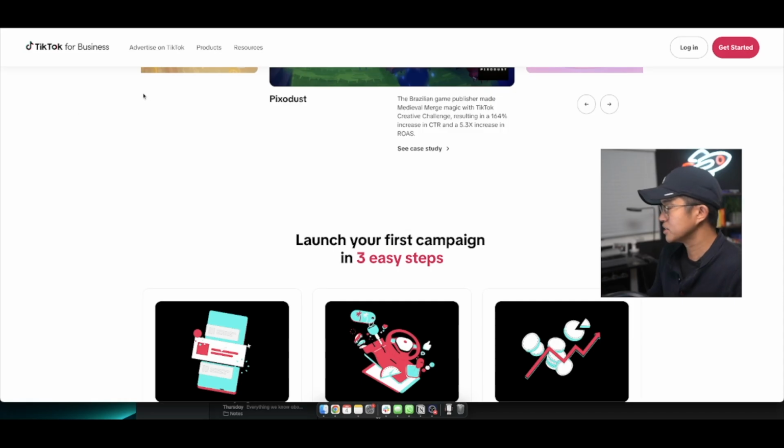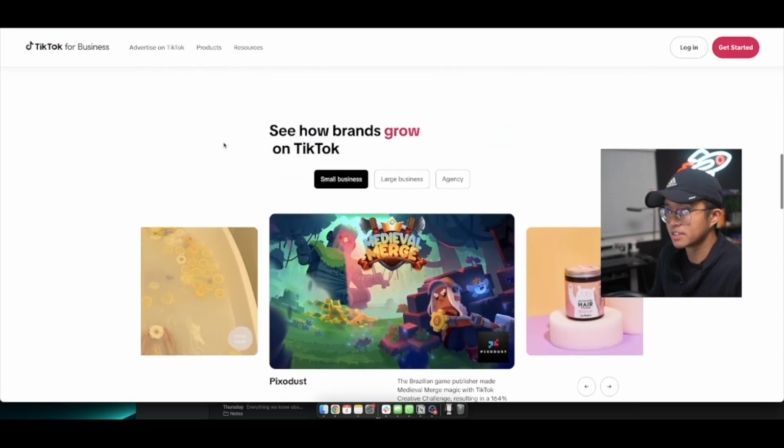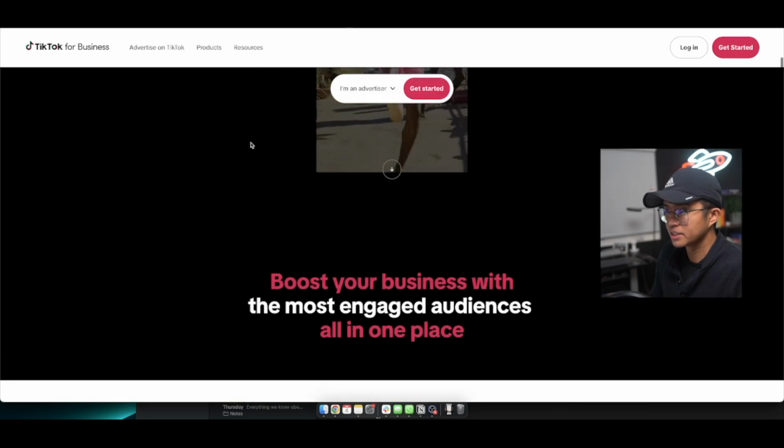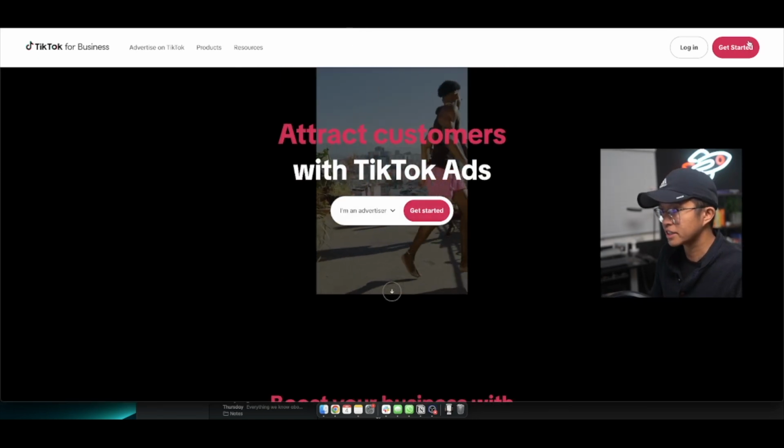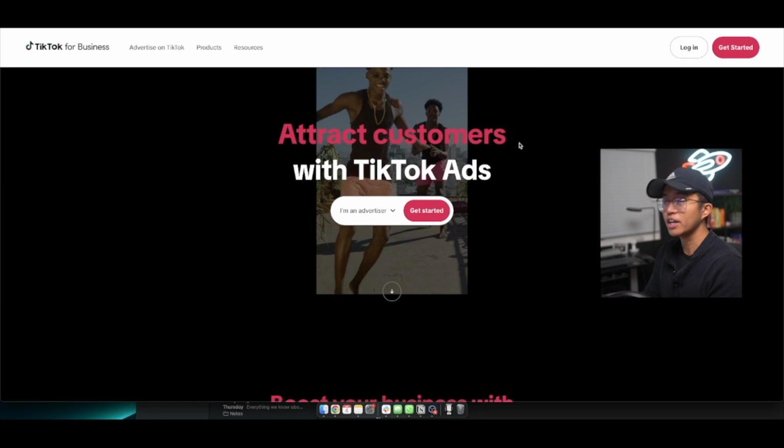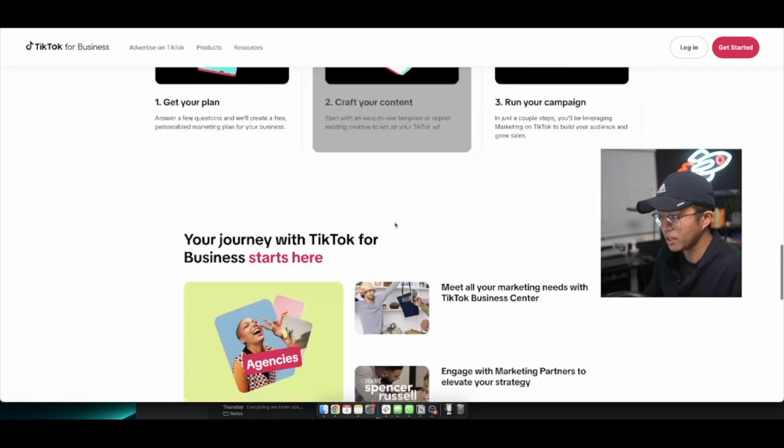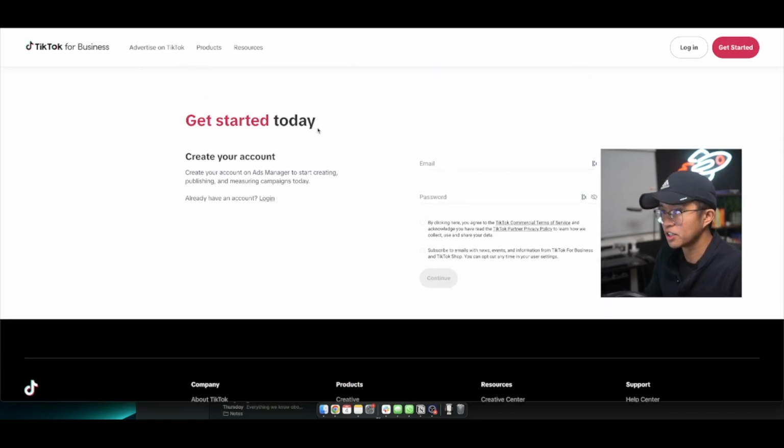Now, let's hop into the homepage of TikTok Ads Manager. And so this is what it looks like. So what you need to do first is just click on Get Started and actually create your TikTok Ads Manager account. You can even scroll down and enter your email and password.